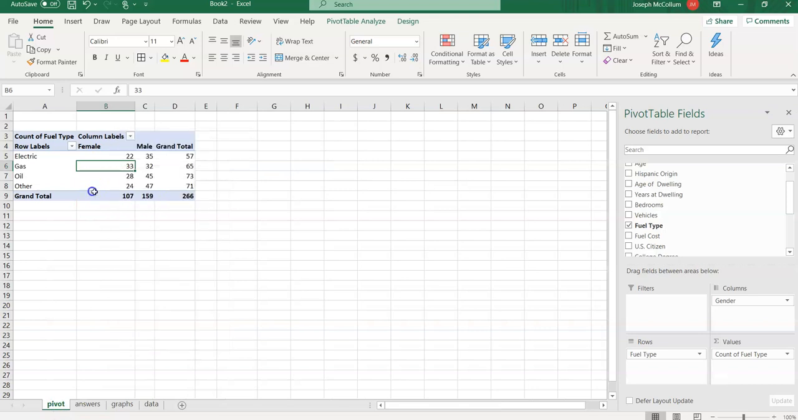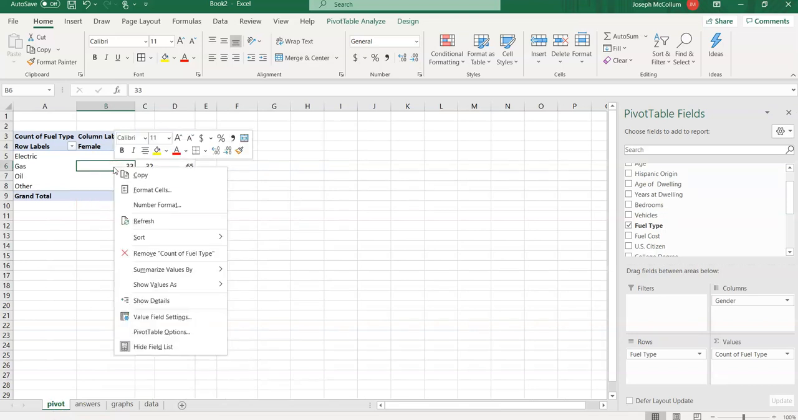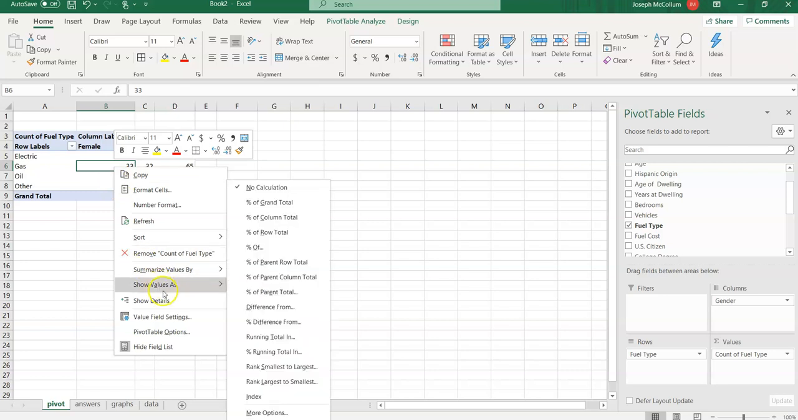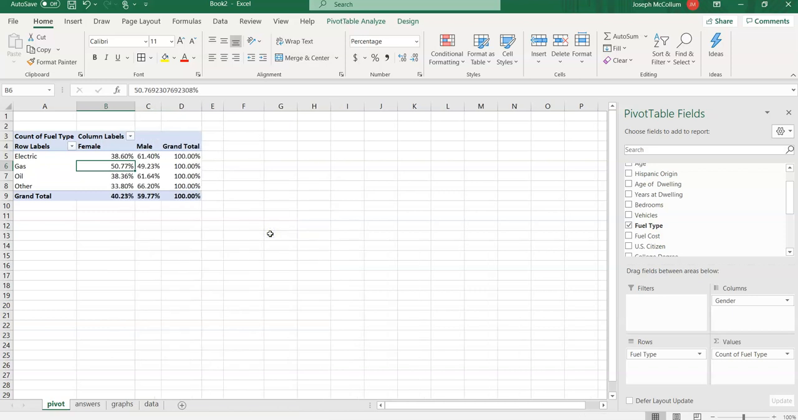And if you right-click on one of the cells in the pivot table and look at Show Values As. Show Values As allows me to change how the cells are formatted. For example, if you wanted to look at them out of row total, let's see what happens, percent of row total. What we've done is changed the look of my pivot table. Now my pivot table breaks down each category of field type by percent of male versus female.